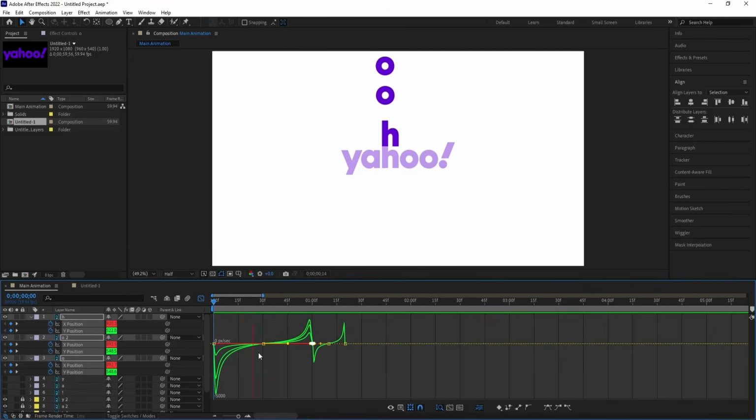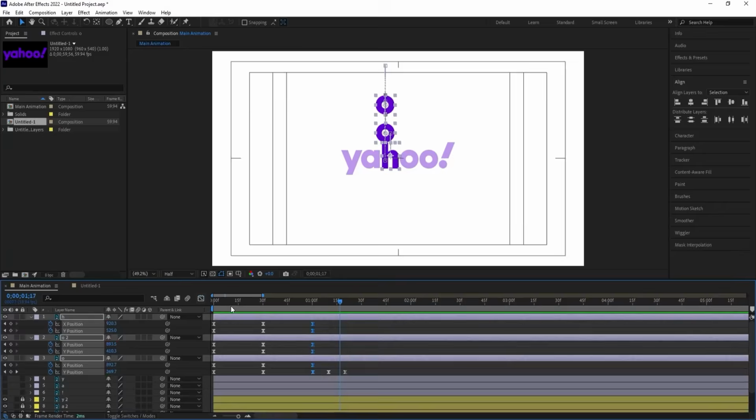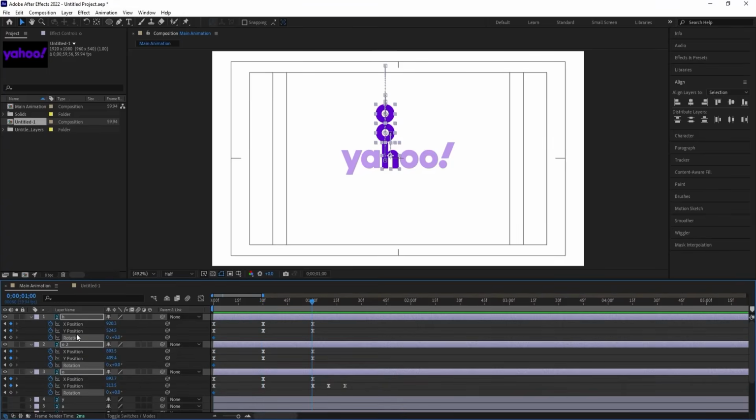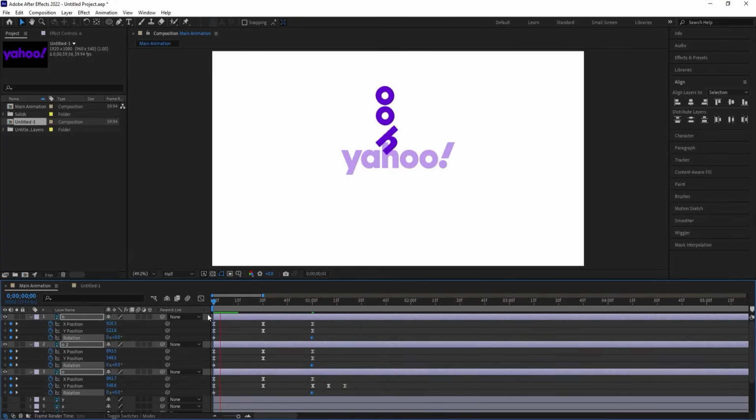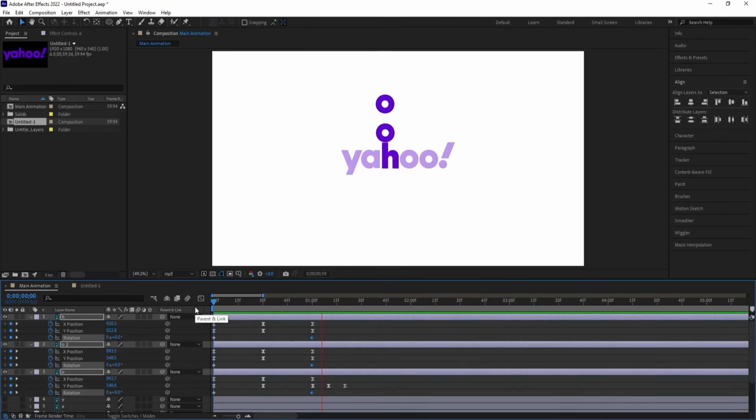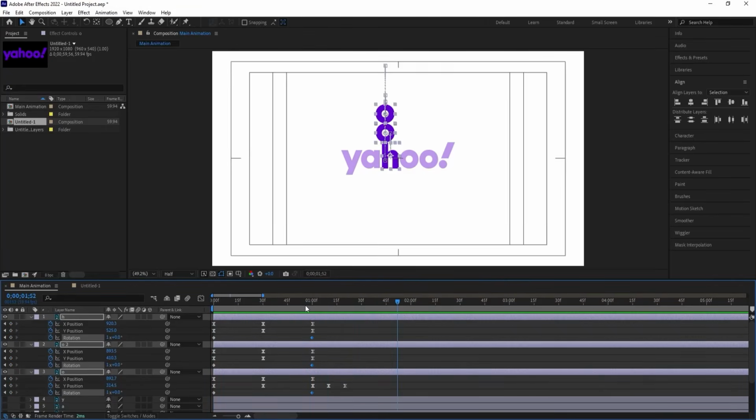Okay, so we will get something like this. Now along with that we need rotation animation as well, so press R for rotation, create one keyframe, hit U, go over here, and let's make this one complete rotation at this point. Okay, so if you see, we will get something like this.